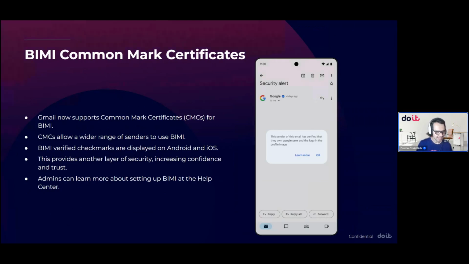BIMI, Common Mark Certificates. So Gmail now supports the Common Mark Certificates for BIMI. And this allows for a wider range of senders to use BIMI. So it's the verified checkmarks that are displayed on Android and iOS as well. So that is a good example of it. And what this does is provide an additional label of security and increase confidence for users. When they see this, they know that they can trust the email and the sender.